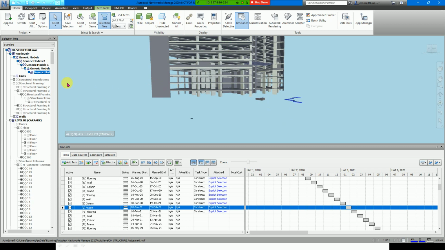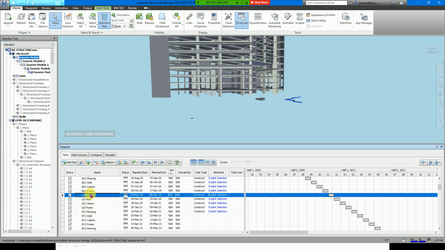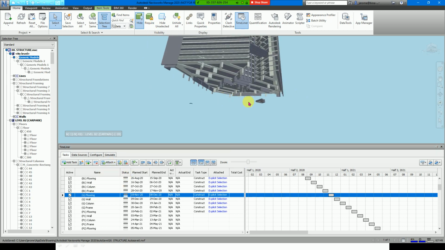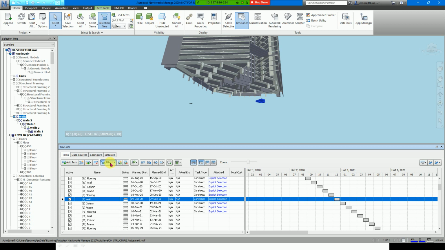This one, I think this one is for ground floor. So ground flooring, G floor, attach, append the current selection, then hide. So we will make this one the same. This one is a wall. So ground floor walls, attach, append the current selection, then hide.